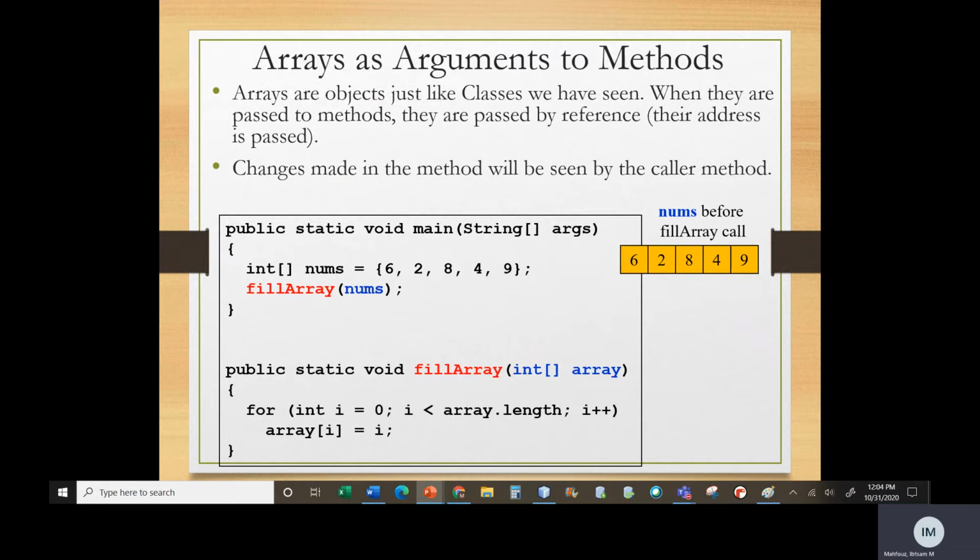In the last video, we got introduced to arrays and how arrays are stored, how we can create arrays, how we can copy arrays. Now, arrays are just objects, just like Scanner and String and PrintWriter, and they can be passed to methods. So if we look at main, we will find that main that gets created automatically for us has the signature public static void.